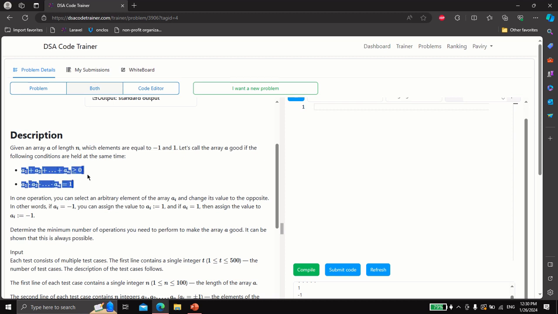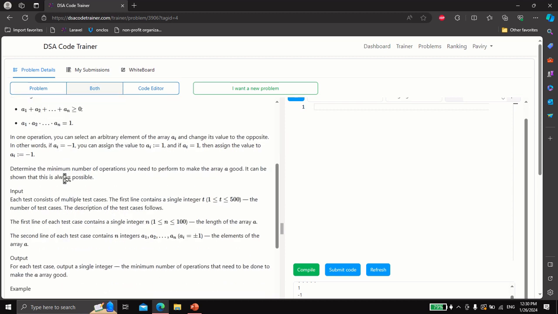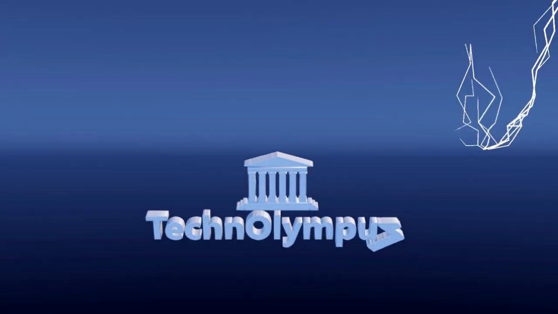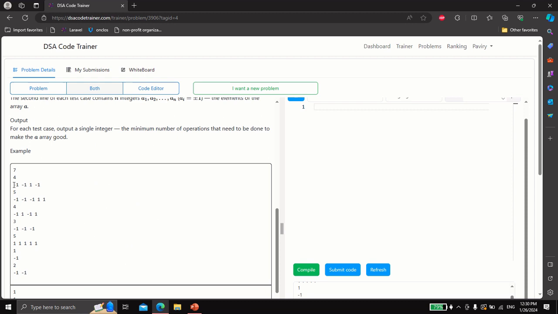So the first condition tells us that after adding all the numbers, we have to end up with a value greater than or equal to 0. And after we multiply all of them, we have to get a positive one. So let's see this with an example.